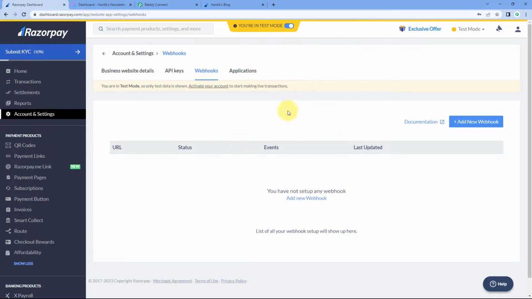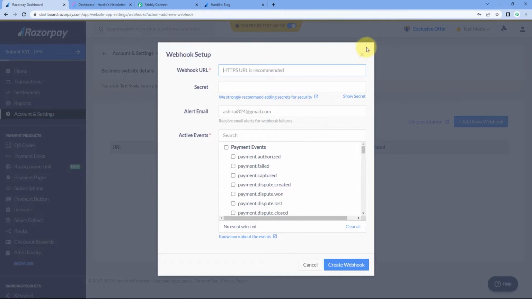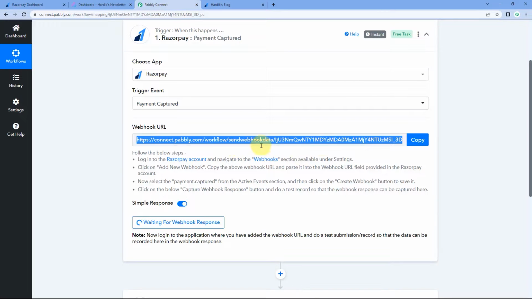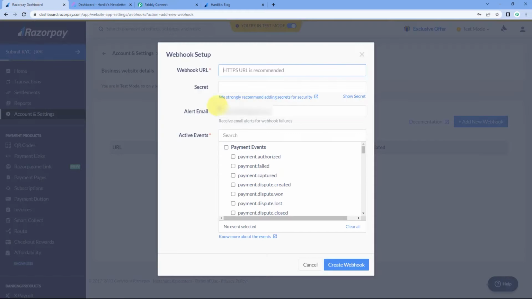Now here guys, after coming to this webhooks page, click on add new webhook, and then this dialog box appears in front of us. Now here the first thing it asks us is the webhook URL. So in this field of webhook URL, we have to paste the exact same webhook URL which we have copied from Pabbly Connect. Just copy it from here and then paste it over here.